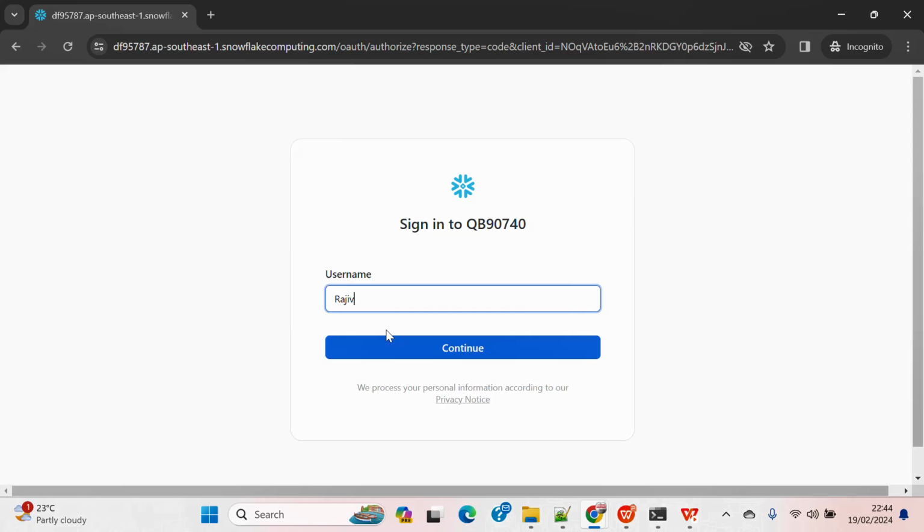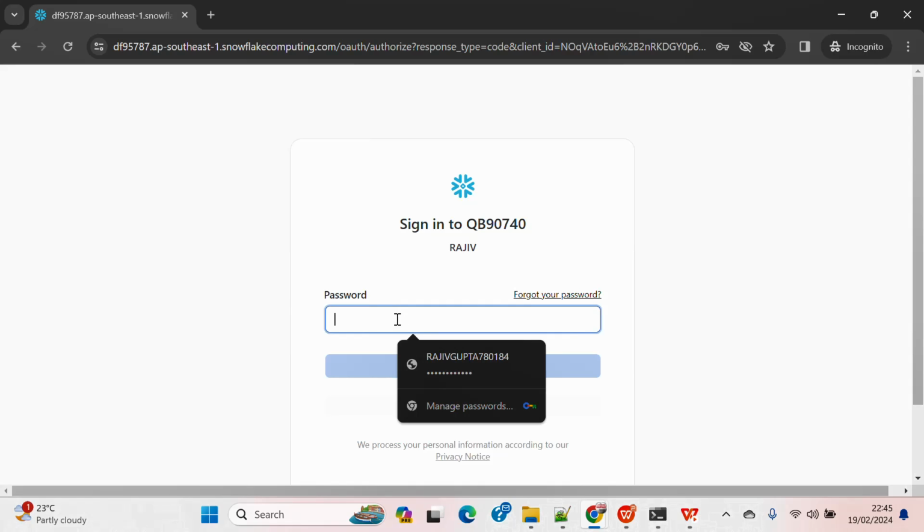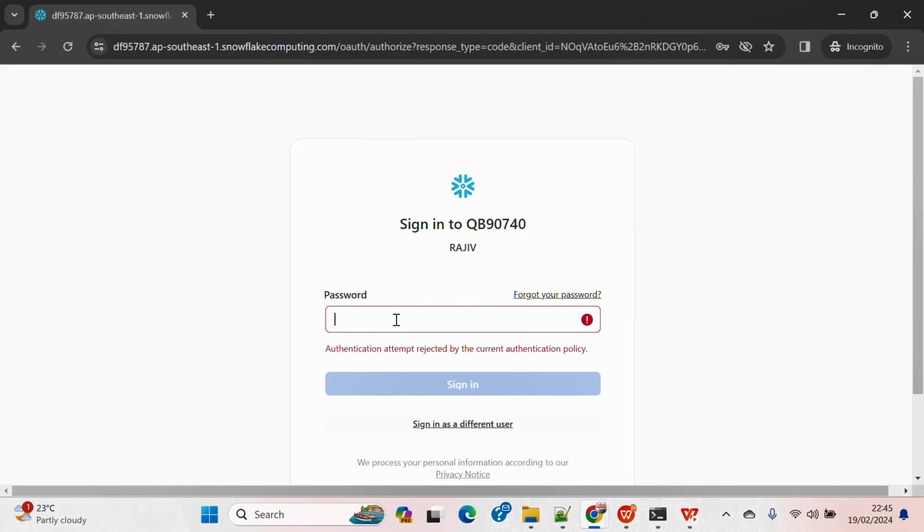Let me quickly grab the name and then the password. Okay, I remember the password. Now it's asking me to provide the password because, regardless of whether it's web UI or SnowSQL, I have allowed both using the password. But here it will block me. The moment I provide the password, it will block me because the authentication client I have chosen is SnowSQL, not the web UI, for user Rajiv. It says authentication attempt rejected by the current authentication policy. It would be more relevant if, instead of a password, I had used an IDP like Azure AD to connect using the SSO method.